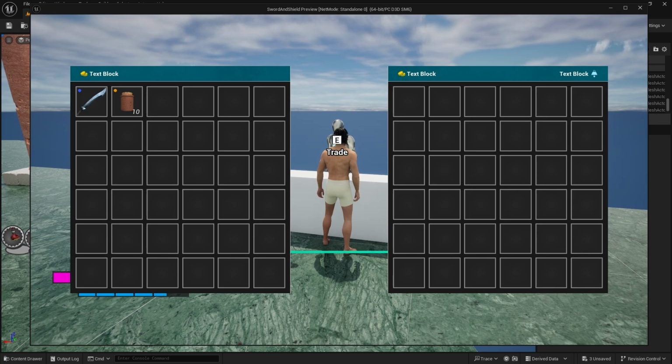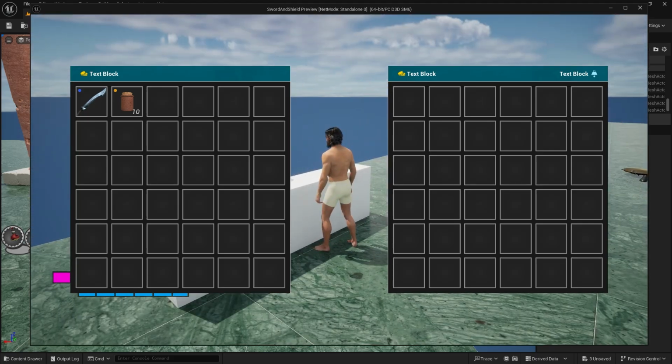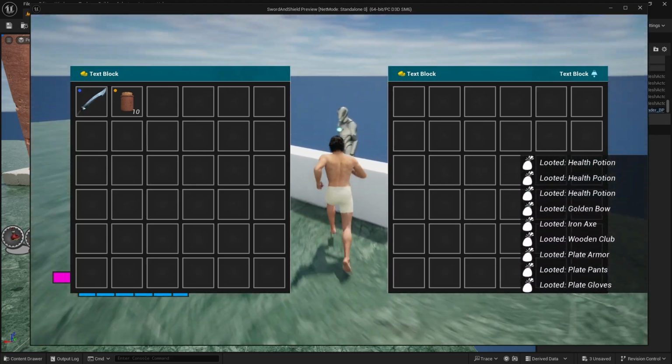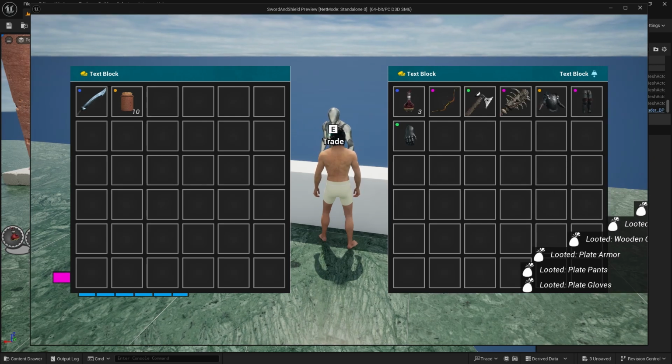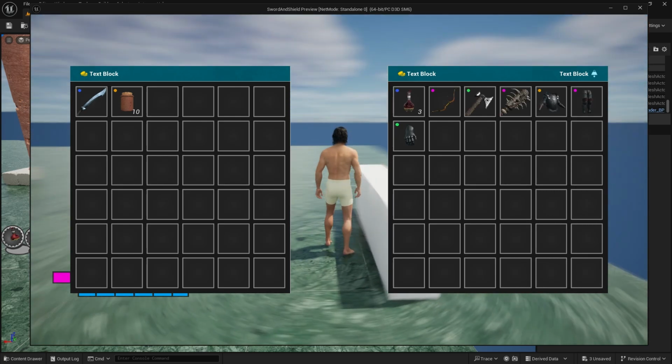Perfect. Now we've got 2 inventories, and as you can see, I do have a merchant items. I can't close it yet, so I can just reopen the inventory and it will refresh it, but obviously I keep opening more and more inventories on top of each other.